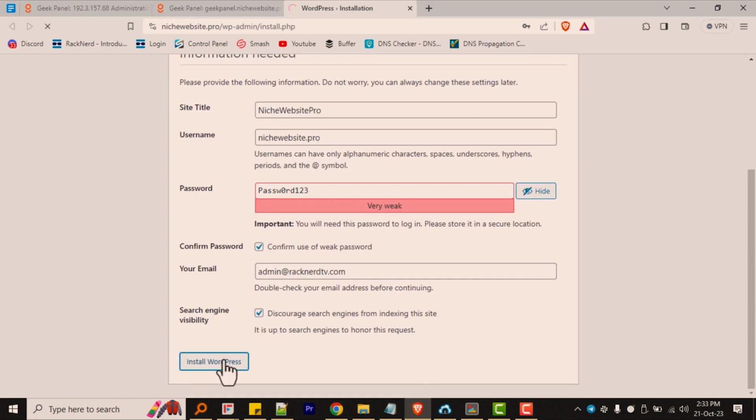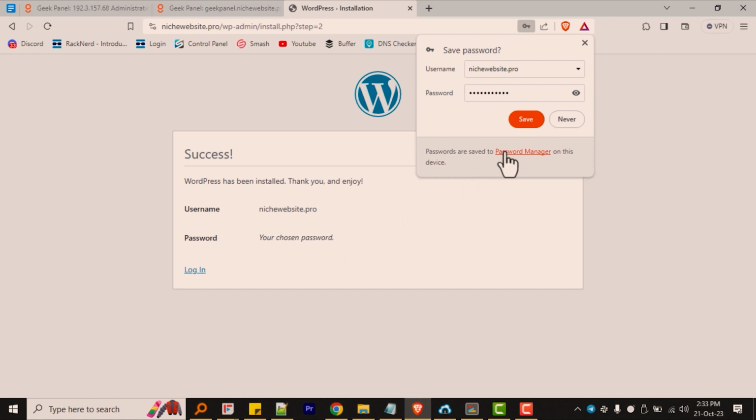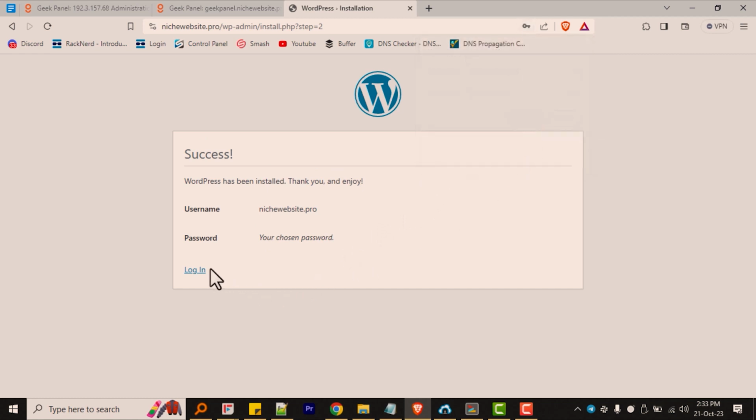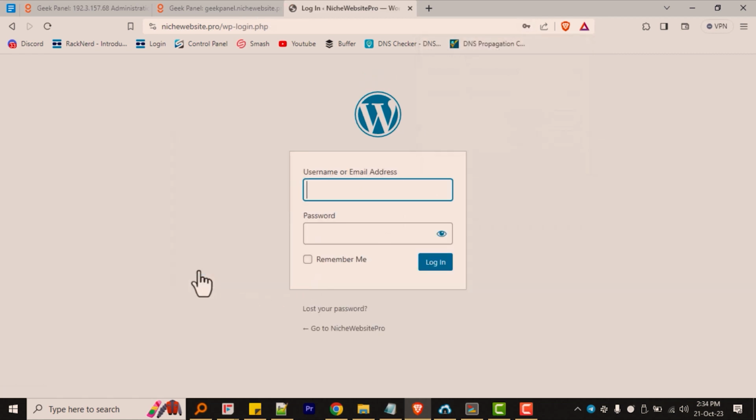As you can see, WordPress should now be installed, and you're free to log in and do the next steps we mentioned in our recent video, recommended things to do after installing WordPress. And that's it, you've just installed WordPress with Geek Panel and taken control of your website hosting.